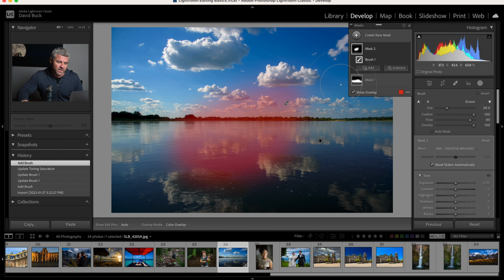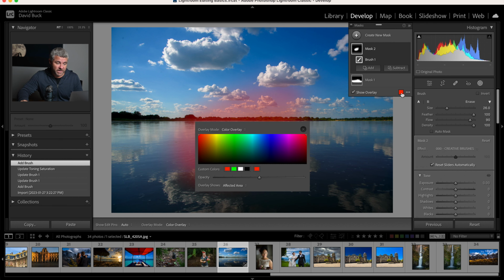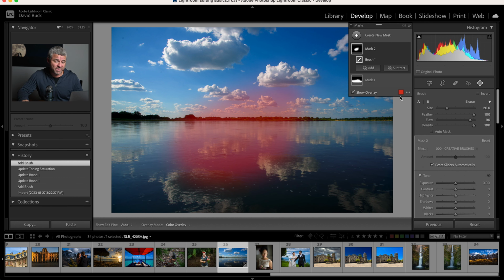Why is it red? Okay, so this show overlay button here will also show you, while you've got the mask selected, which area is selected. You can change the color of the overlay if you want to, but I like it red, so let's keep it there. But if you don't want to show it, you can unselect and it won't show you where the selection is. But as long as you understand what it is, it's very easy to use.